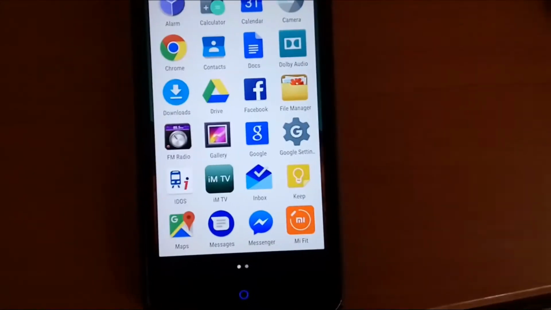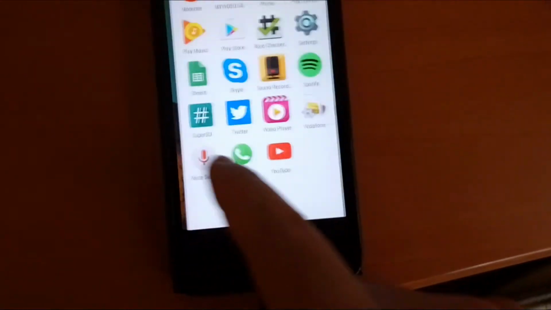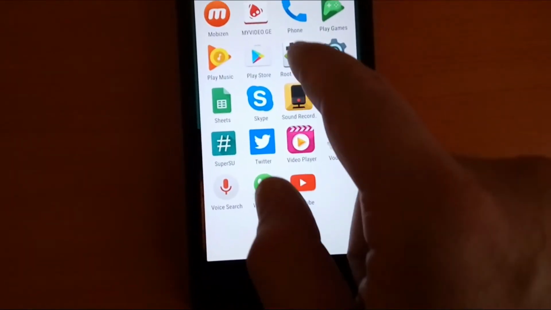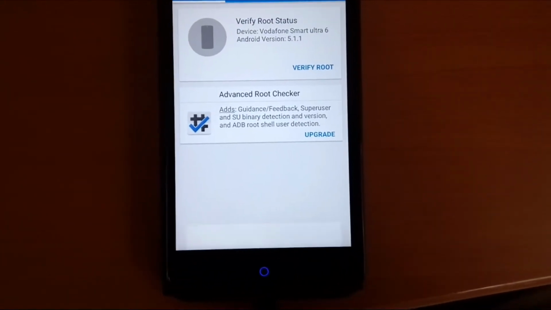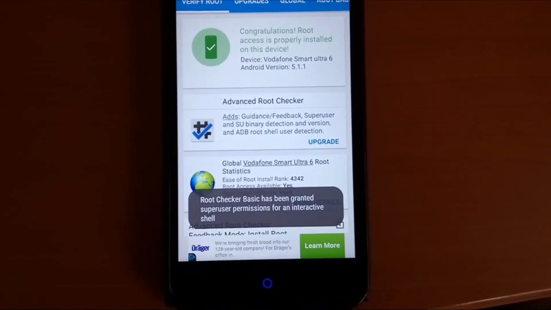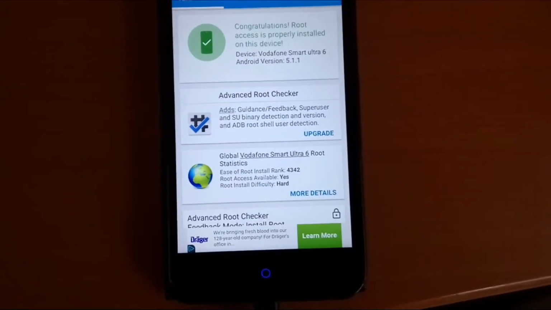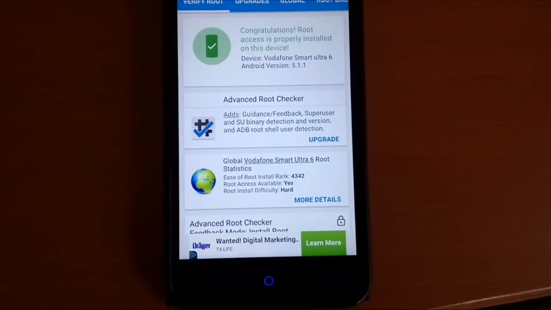Everything is installed, fully functional, and if you try to check this phone with root checker, it says that phone is fully functional and root access is also present and granted. So that's it, easy cheesy.